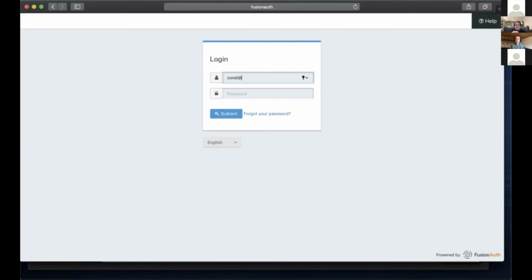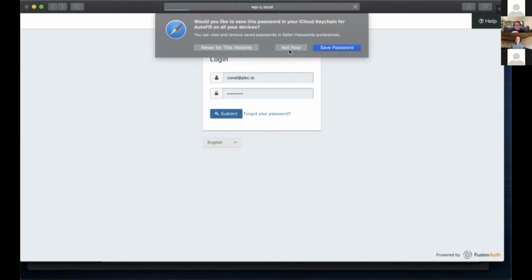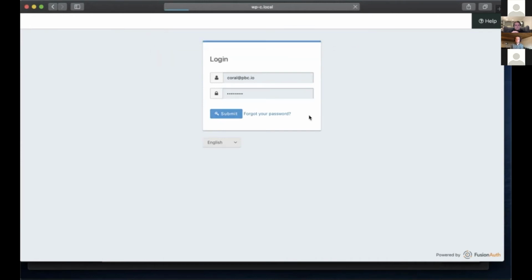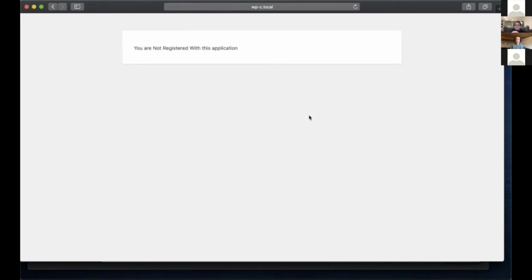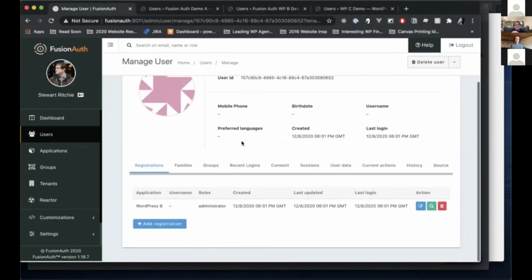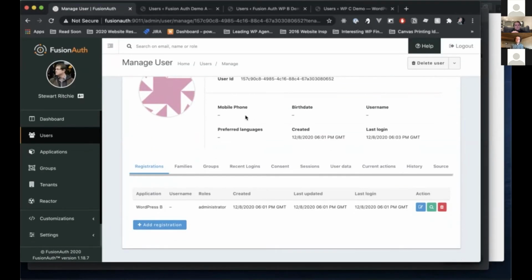So the user we just created for Coral at bbc.io with her super secure password. And we'll try log in now. Don't want to save that. And oh dear, it looks like we've got a bit of a problem where Coral isn't registered to access this application. So let's check out what's up with our account here. Okay, we'll just refresh it, make sure we've definitely got the most recent version.